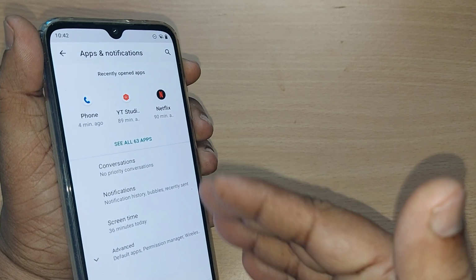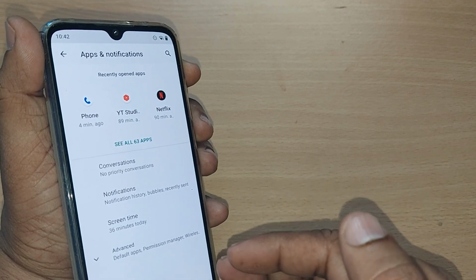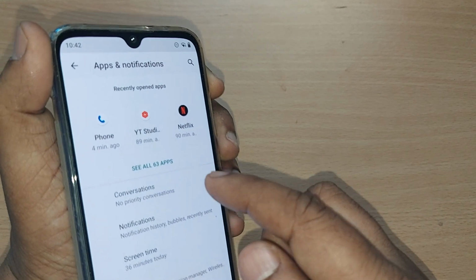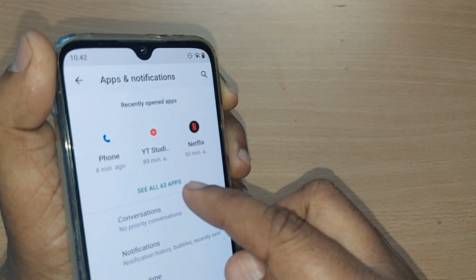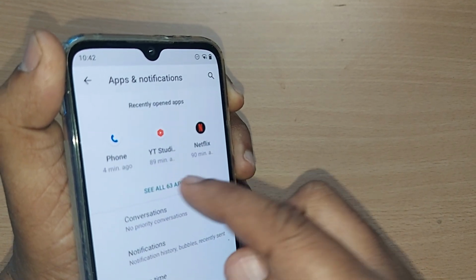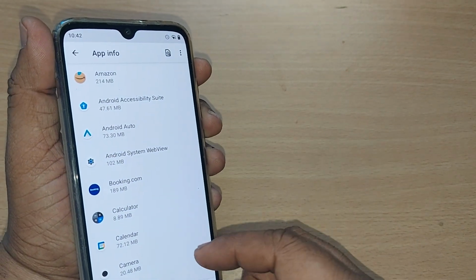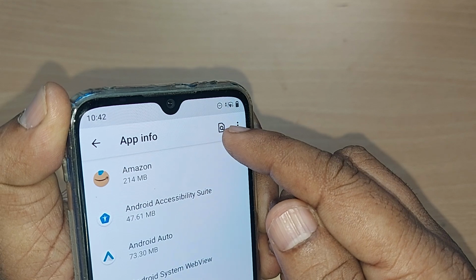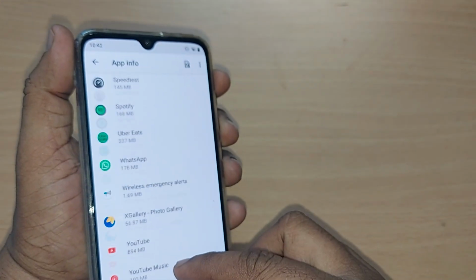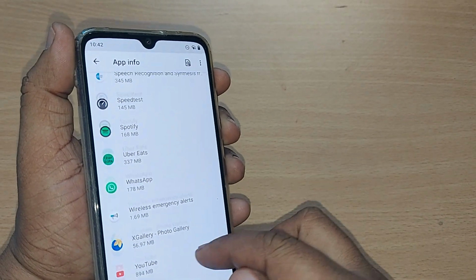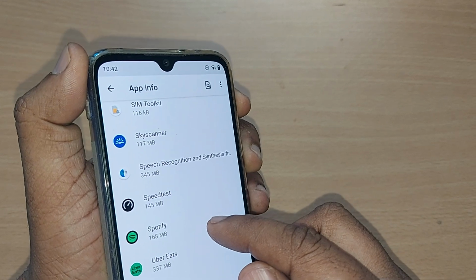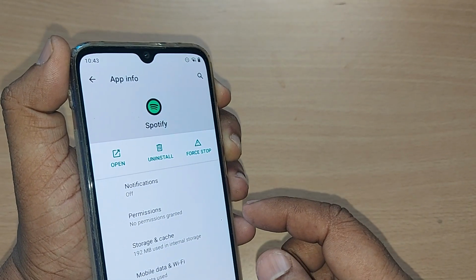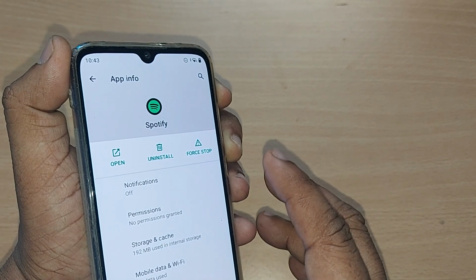After tapping, you'll find so many apps which are downloaded on this mobile. Whatever the mobile you're using would be shown here. On my mobile, there are around 63 apps which I have downloaded. Just tap it here, it will show you everything. If you want to search for Spotify, you can do it from the top, otherwise just scroll up. Spotify comes with the letter S, so at the end you'll find the Spotify app under app info. Just tap on Spotify to open this app.